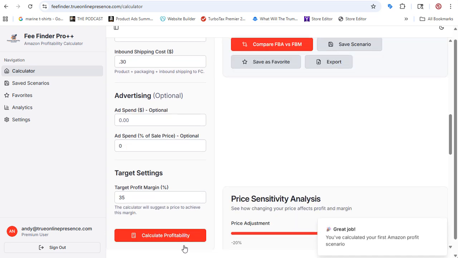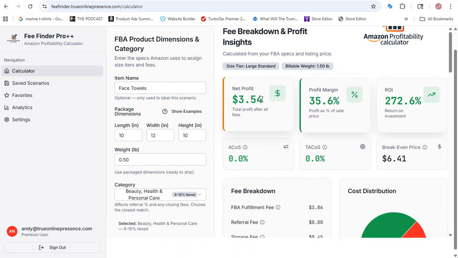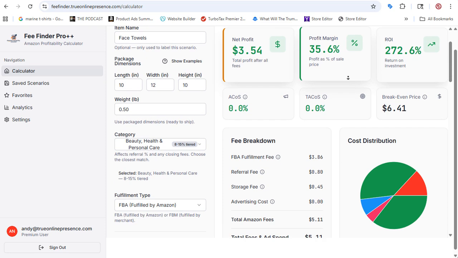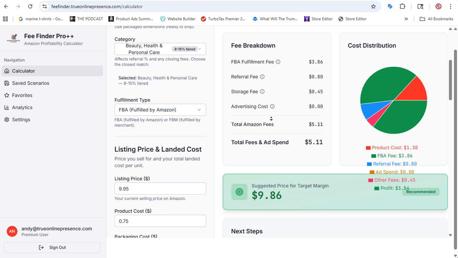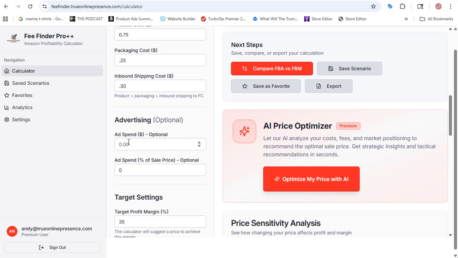Go ahead and fill out all your information, hit calculate profitability, and right now at $9.95 we're going to get $3.54 per product sale. If it's just one break-even price, we have to sell it for $6.41. But it's really cool in here. There's a lot of things you can go ahead and change to add some advertising, your advertising spend.